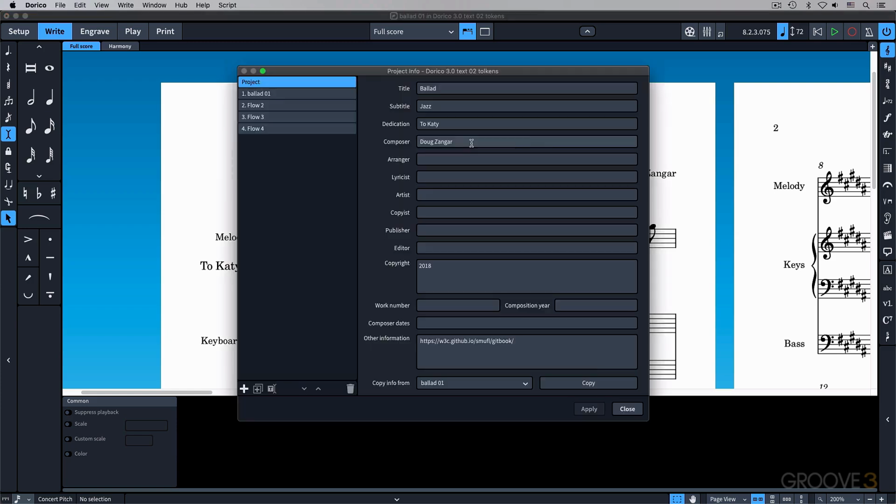Let me go back into project info. And I'm going to navigate to my first flow called Ballad 01. And if we look closely, you can see the word flat is wedged between the brackets and @ symbols. And that's what brought up the music symbol. So here's an example of using a token within the project info field.